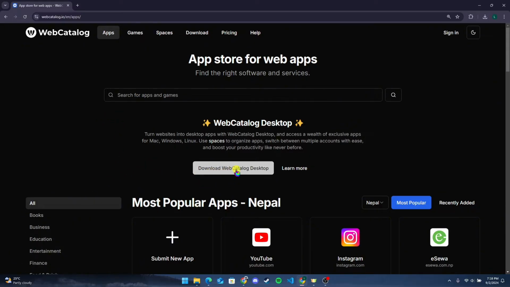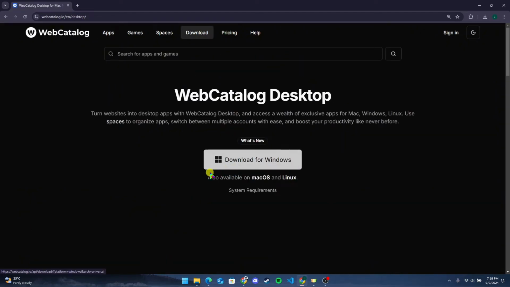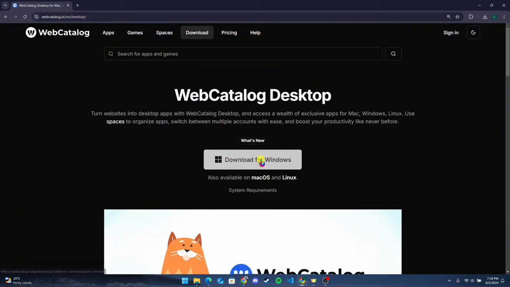After that, click on Download Wave Catalog Desktop button, which is at middle of your screen. Now, if you are a Windows user, click on Download for Windows. Otherwise, if you are a Mac user, click on this link, or if you are a Linux user, click on this link. After the download is completed, you need to install the application.